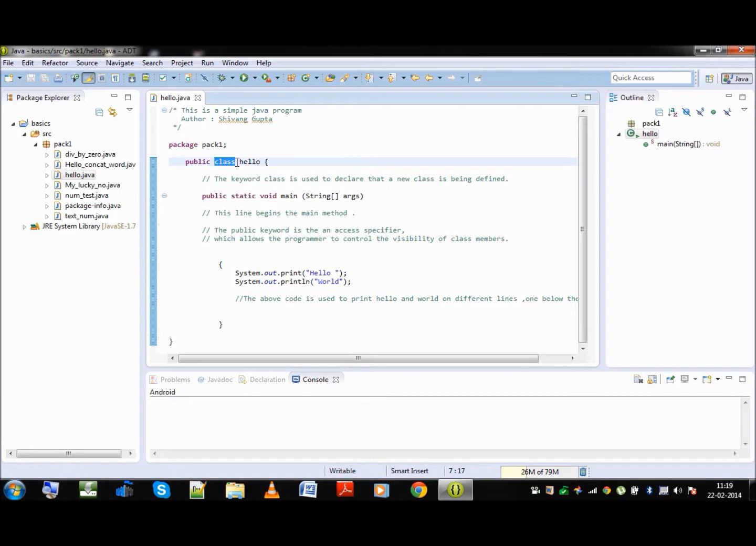The keyword class is used to declare that a new class is being defined. Here, the hello written over here is an identifier, that is, it is the name of the class. All the data and methods of this class will be written within a pair of curly braces, the opening curly brace over here and the closing one over there. Let us see the next line.